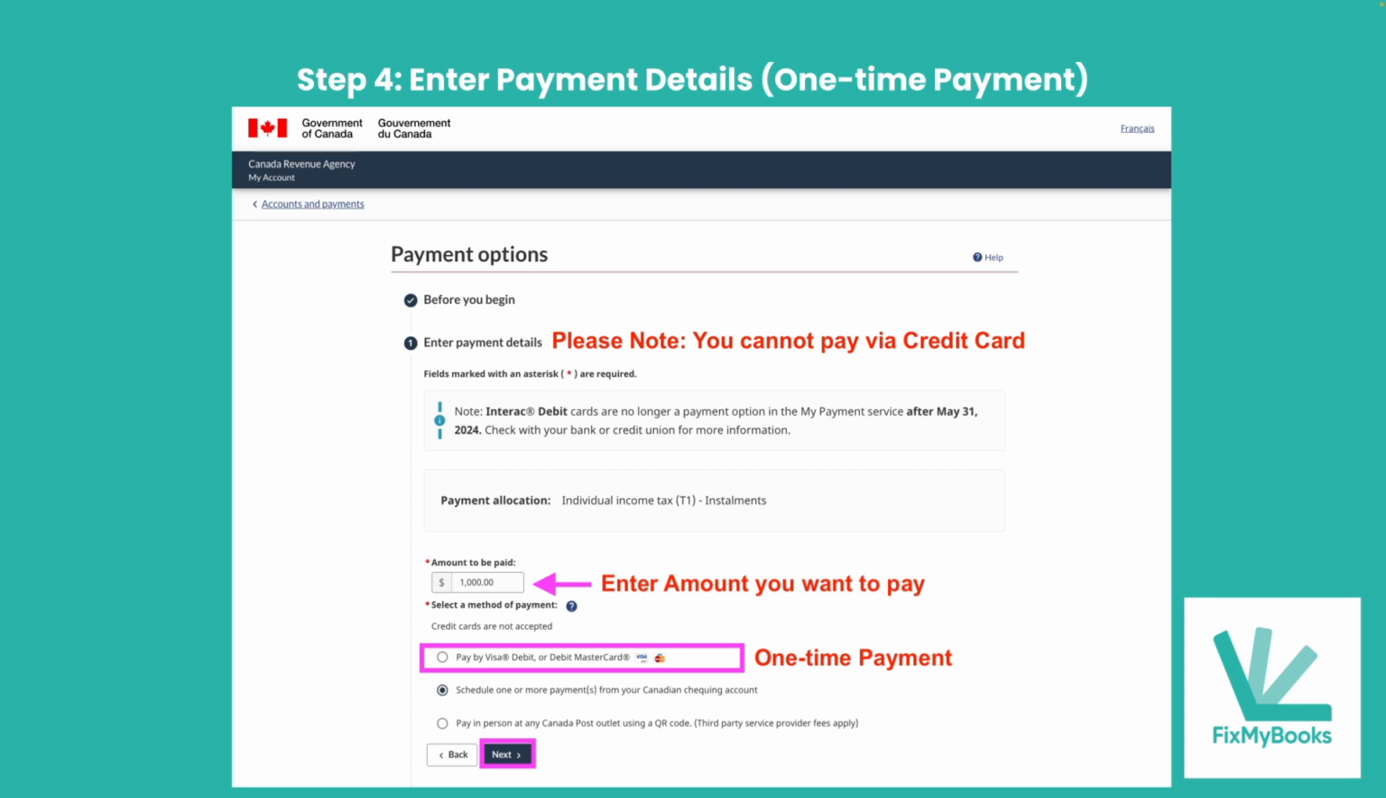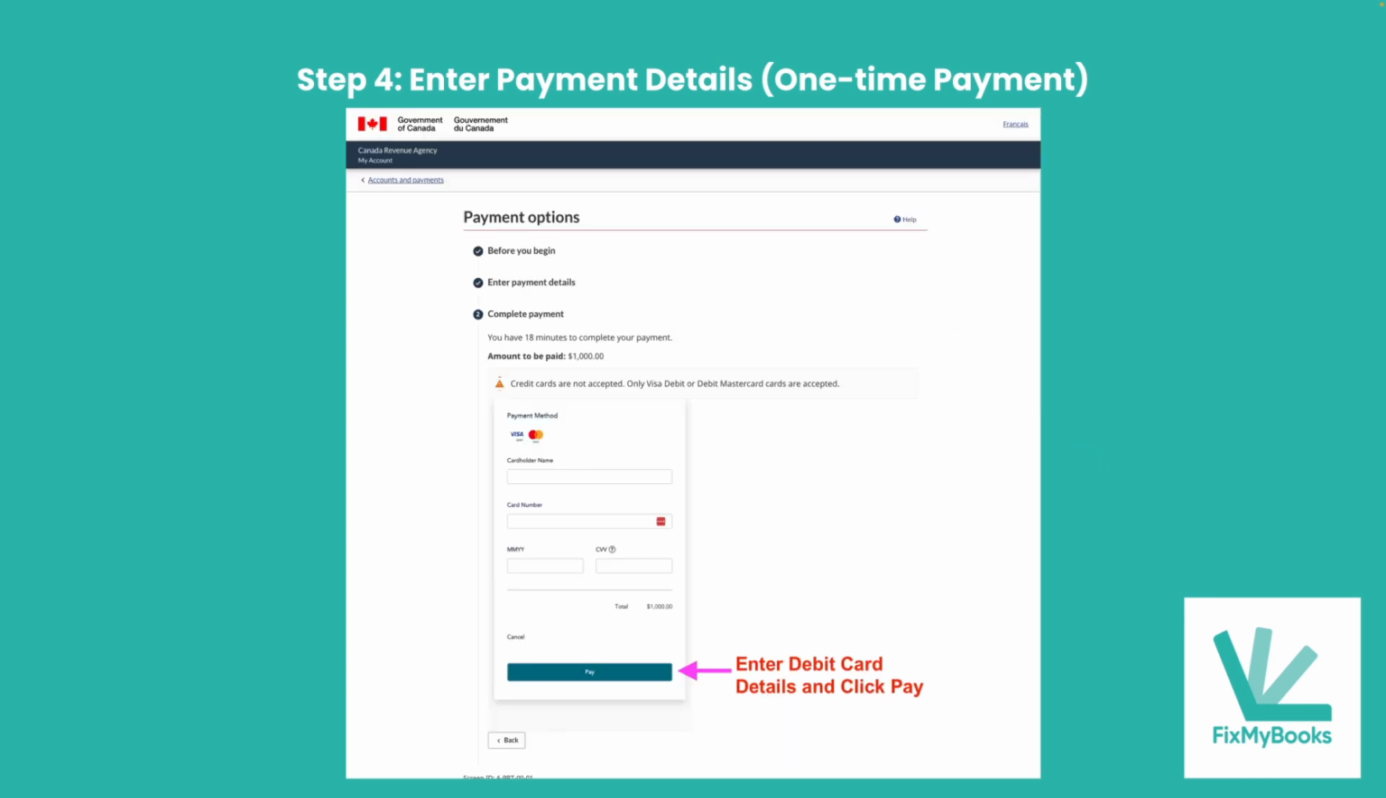And please note that you cannot pay via credit card. This is all Visa debit or debit MasterCard. And they do not accept Interac debit cards anymore after May 31, 2024. So it's 2025 now. Definitely not accepted. So just click the Pay by Visa and then click Next. And then once you're here, just enter your cardholder name, card number, etc., and you click Pay.